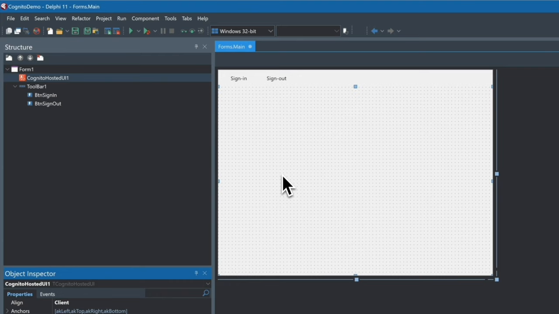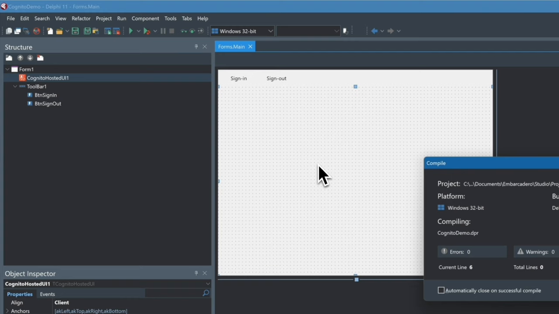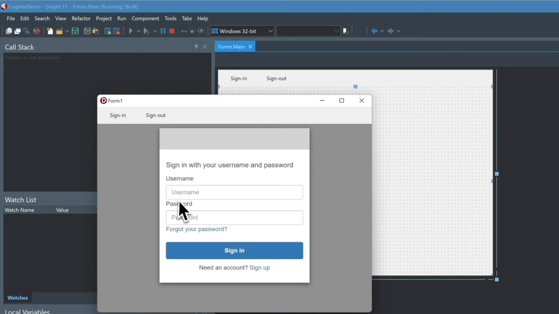So this is now configured. If we just quickly run this, we'll see that if we hit sign in, we should see a sign in form, which is good.